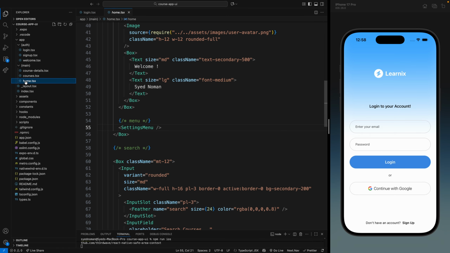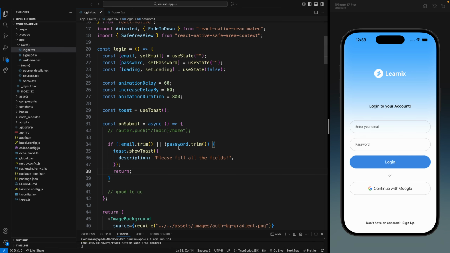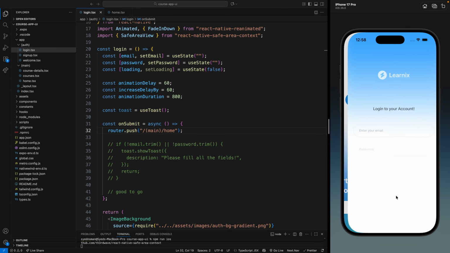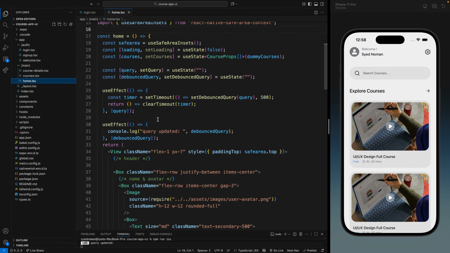Then let's go to the home screen, and we need to go to the home screen from this login page. So let's comment this back. Let's save this. Okay, now we are in the home screen. On the home screen, we have these states for loading, for courses, and query and debounce query. So these are for the search input.